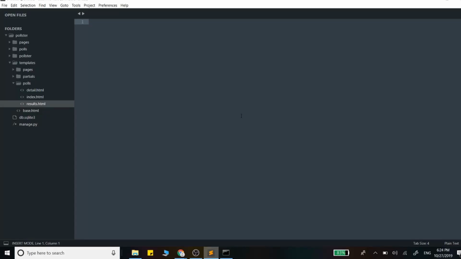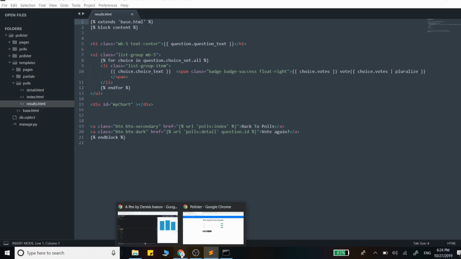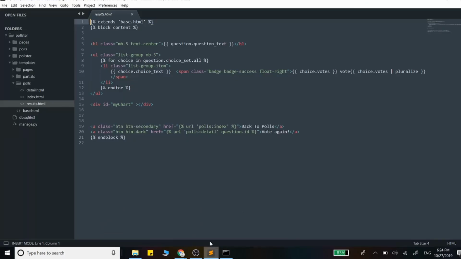So I just opened up my project in my text editor, and we need to find the page in which we're going to add the charts to. So that's going to be results.html, and that's this page right here. So we're going to throw the charts underneath here.